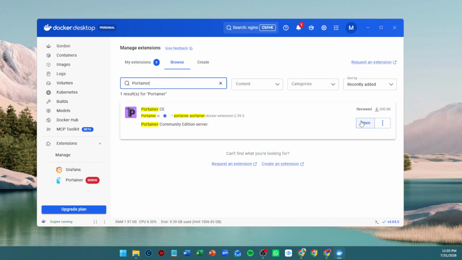Docker Desktop will begin downloading and setting up the extension for you. Depending on your system and internet speed, this may take a few moments. During installation, it's best to let the process finish completely before clicking elsewhere. If you notice any loading indicators, just give Docker Desktop time to complete the setup in the background.